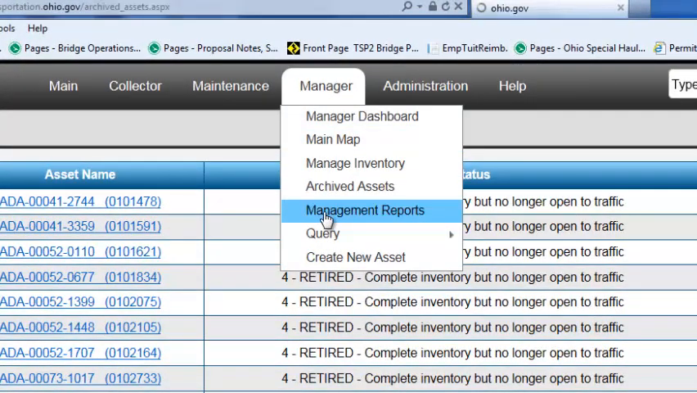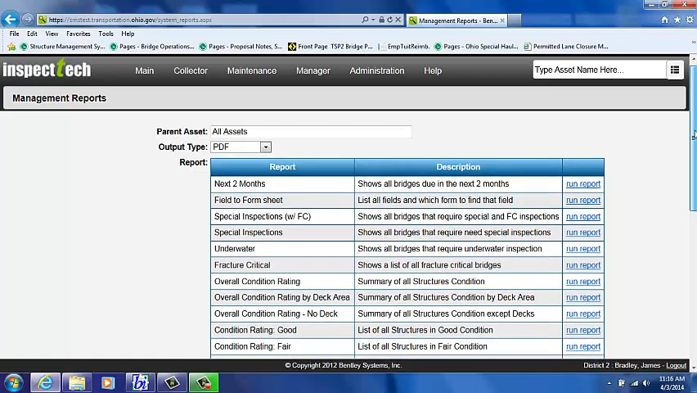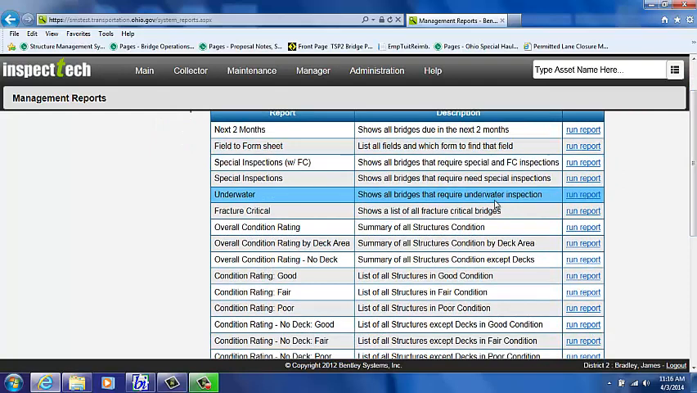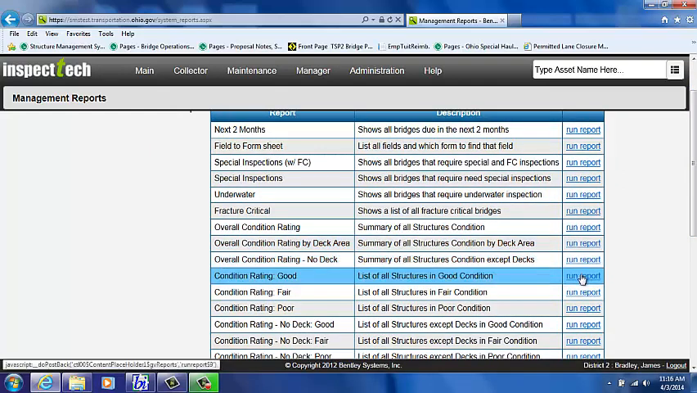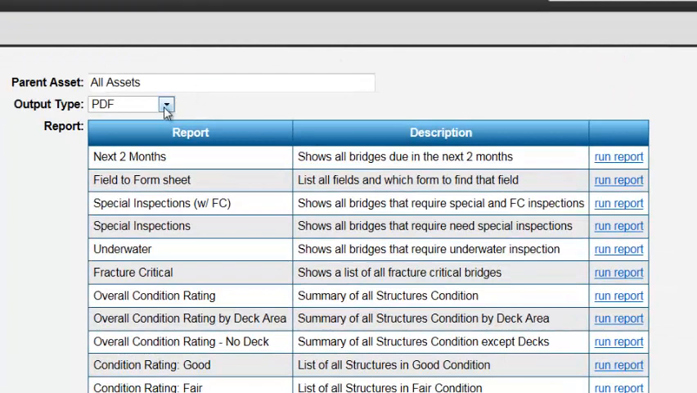Management reports. Users can look at all of the bridges within their jurisdiction with pre-canned PDF reports. This is a list of bridges, list of options. They can look at all of their fracture critical bridges, all of their good bridges, fair bridges, poor bridges, and it prints off a PDF or displays a PDF by default. You can also have it output to HTML or a spreadsheet.